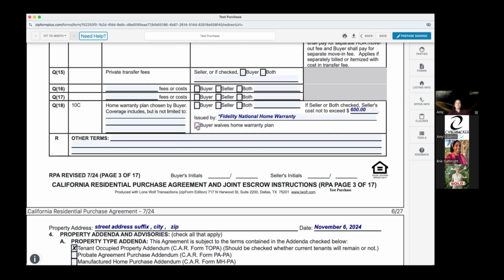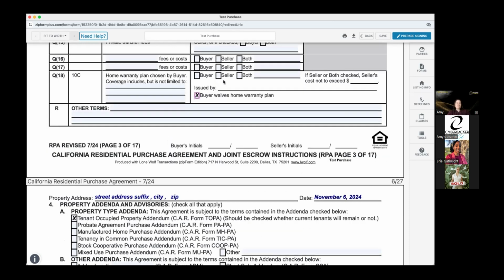We don't want to just leave this box blank. We want to say that either somebody's paying for it or the buyer waives the home warranty plan. That doesn't mean that the buyer can't get a home warranty plan and pay for it themselves. They absolutely can at any time in the transaction. It just means it's not part of the contract. So if the seller is paying for it or it's going to be split, we put it in the contract. If not, we usually leave it off.